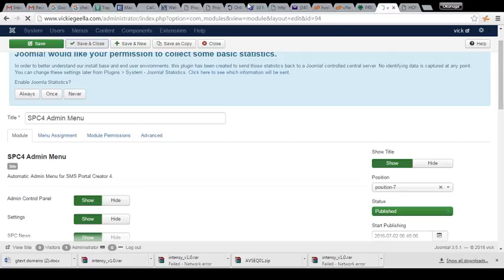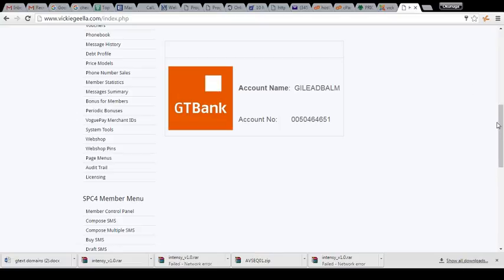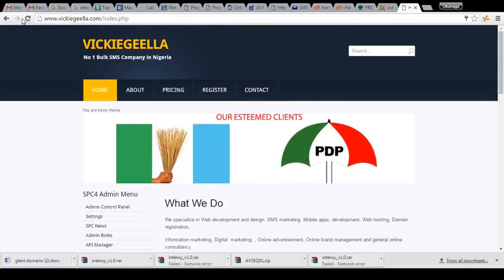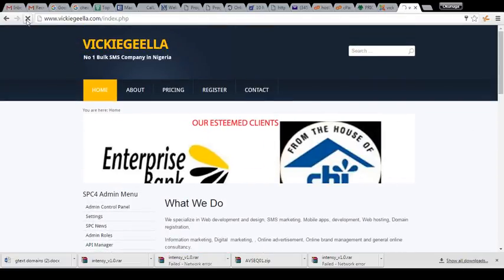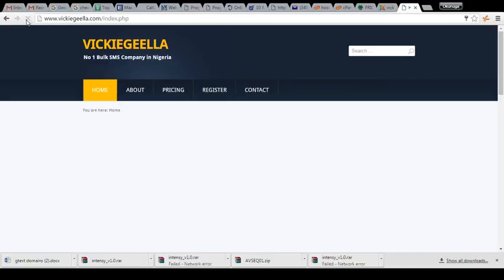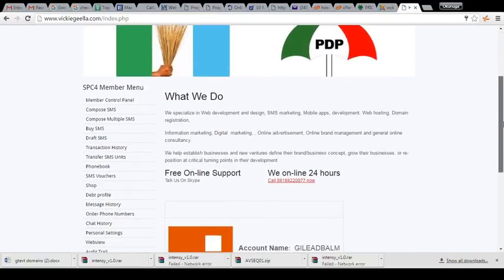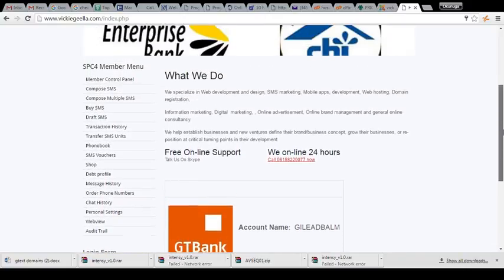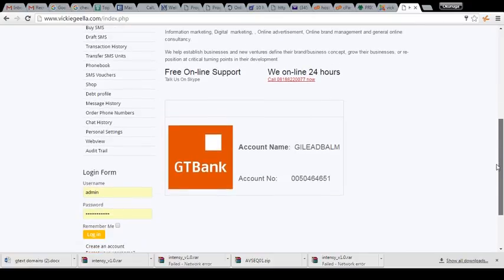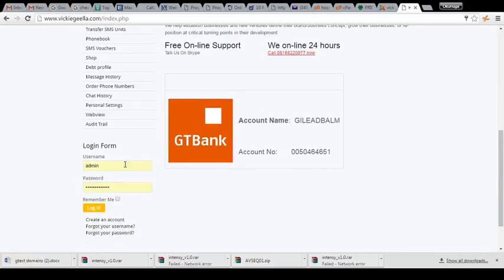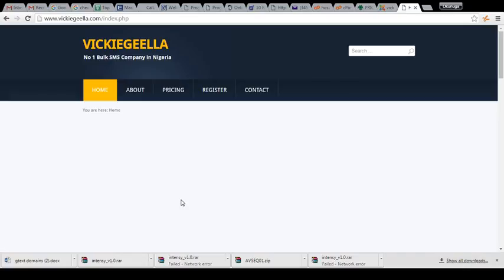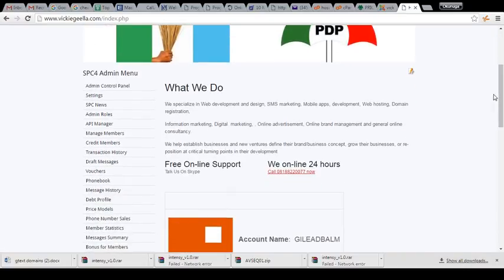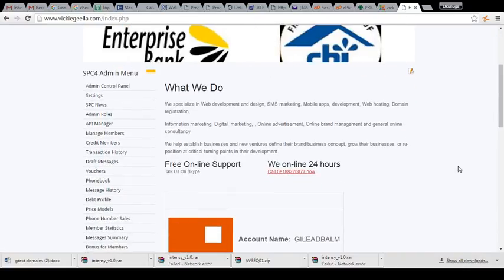Let's head back to our website to see if it worked. When I refresh, I should not see the admin menu anymore. Can you see? It's done. I can only see the member menu. So when do I get to see the admin menu? When I log in here as the admin. So let me log in as the admin of the site. Once I log in, that's when I will see my admin menu. Can you now see? I can now see the admin menu.